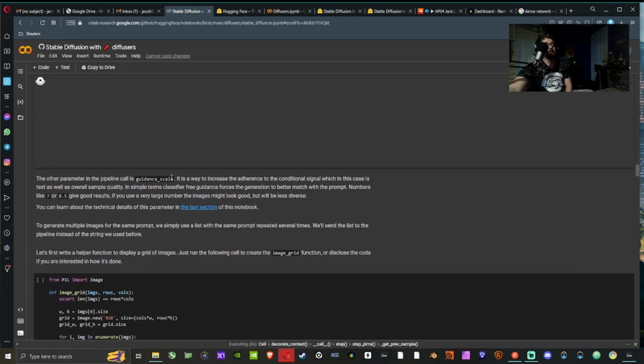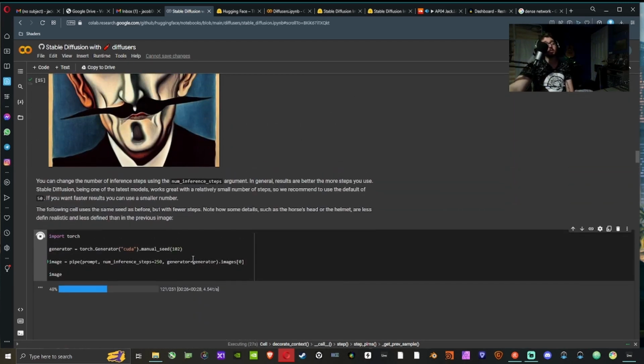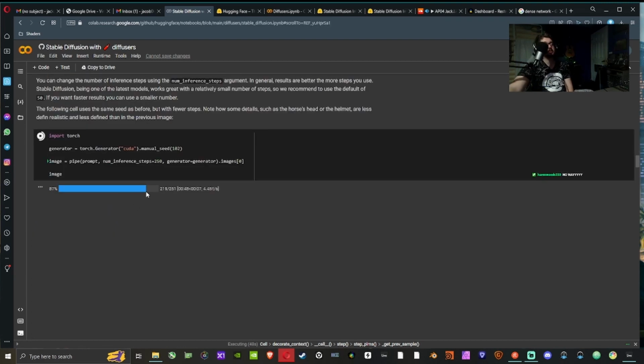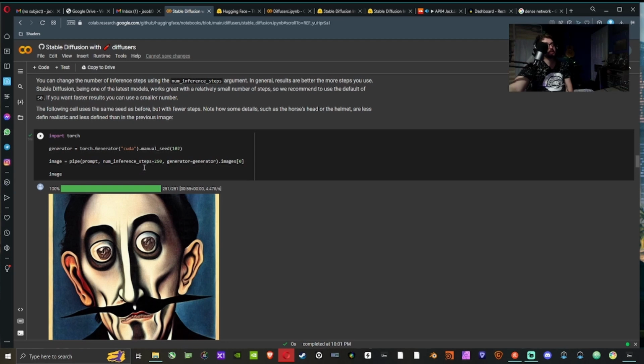The guidance scale is a way to increase the adherence to the conditional signal, which is the text in this case, as well as the overall sample quality. So what that means is if we give it a higher rating, then it'll actually resemble more the original image or the text that is embedded into the data. Sorry, this one's almost done, so let's talk about this. Not that different, honestly. I mean, I was expecting more of a difference.